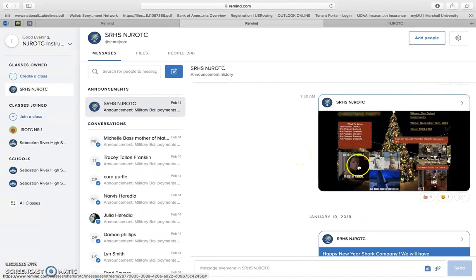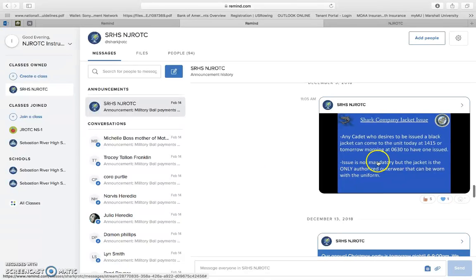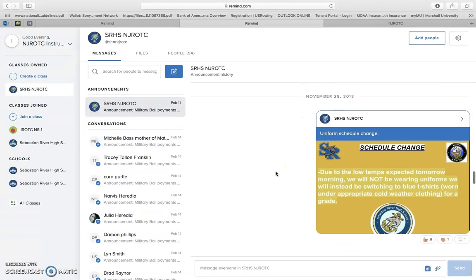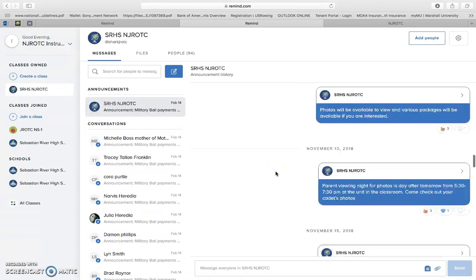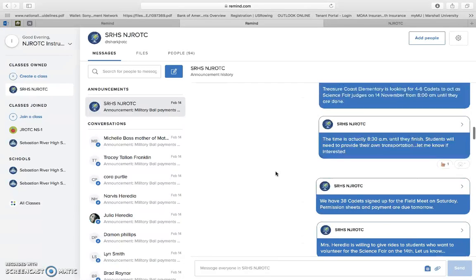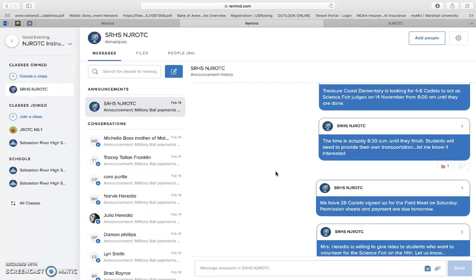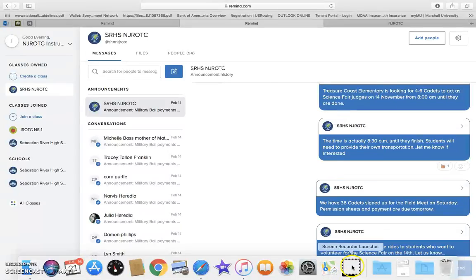You can attach PowerPoint slides, videos, PDFs, whatever you want to share, and you can do it via your phone as well. So I have the app on my phone, and I think it's a pretty handy tool to have to communicate with parents.